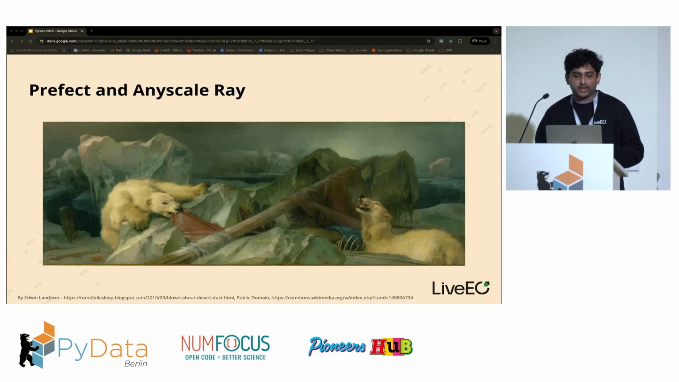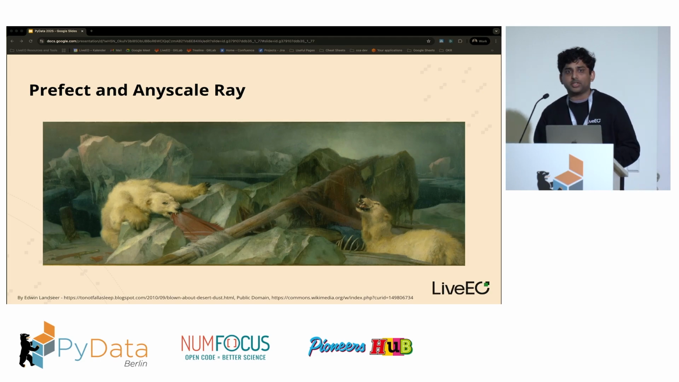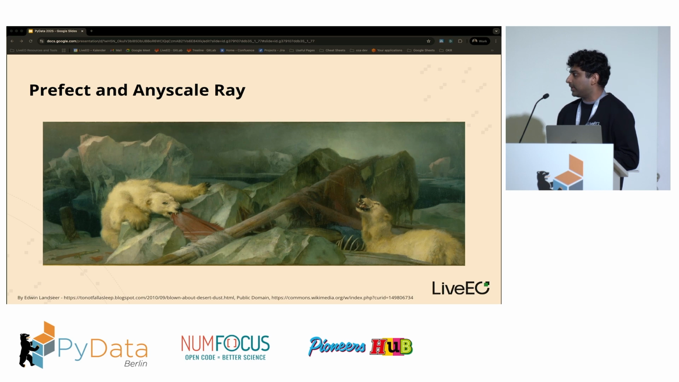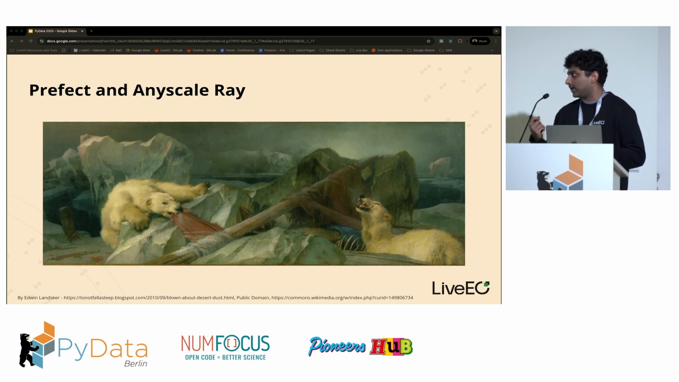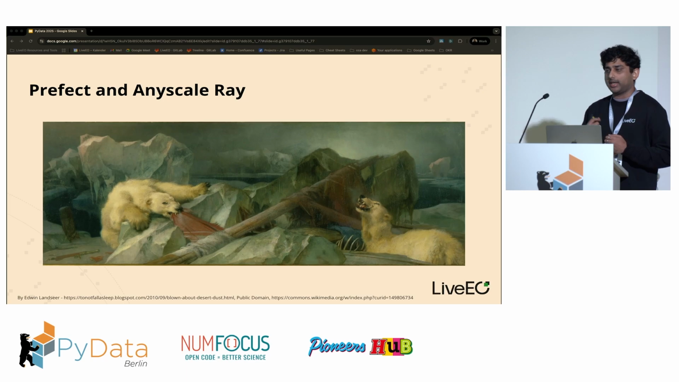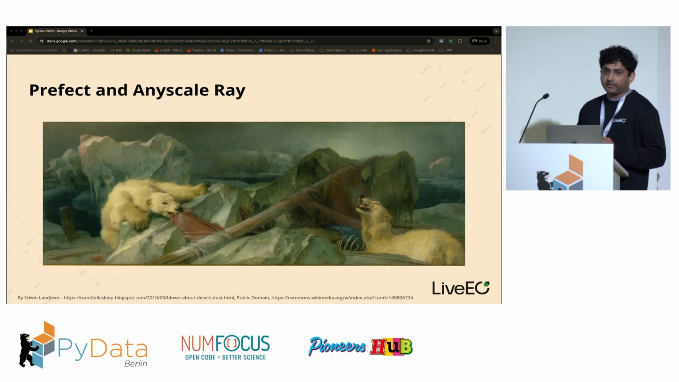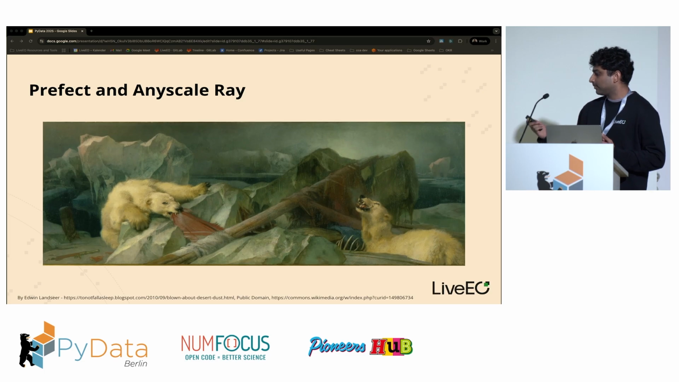Now, Prefect and Anyscale Ray. How does that fit into our pipeline and what we built? I'm not sure if anyone here is an art enthusiast and knows what that image is, but that image is by Edwin Landseer, and it has a very cool name, Homo proponit, sed Deus disponit, which translates to man proposes, but God disposes. In a very similar fashion, we have Prefect, which orchestrates, and Ray, which executes.